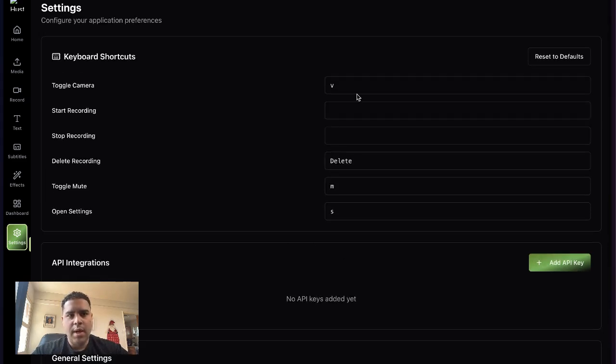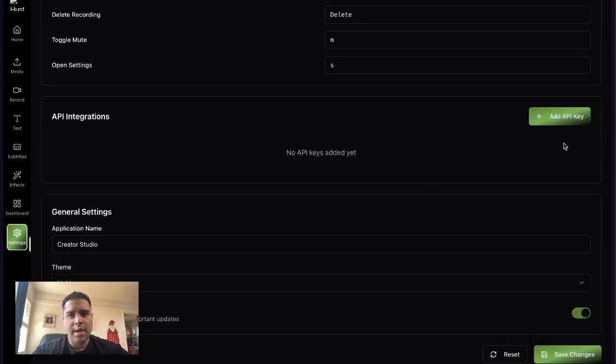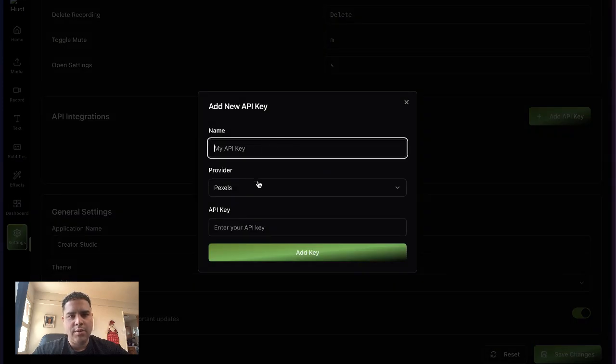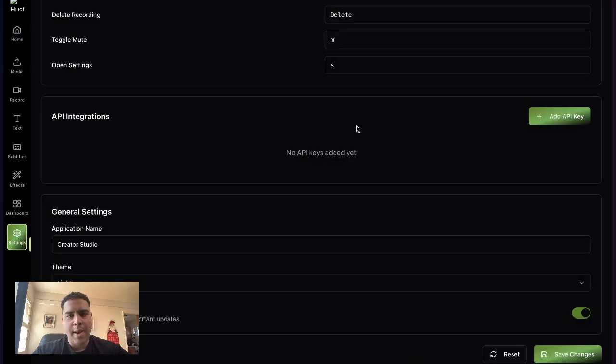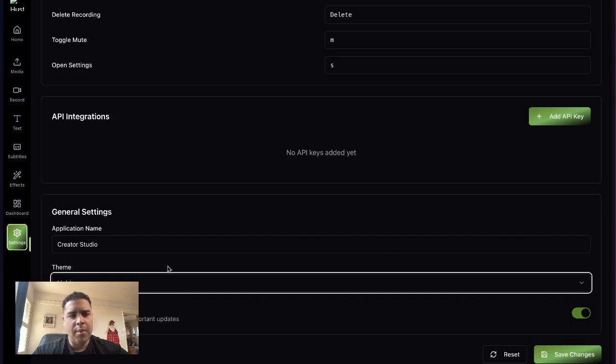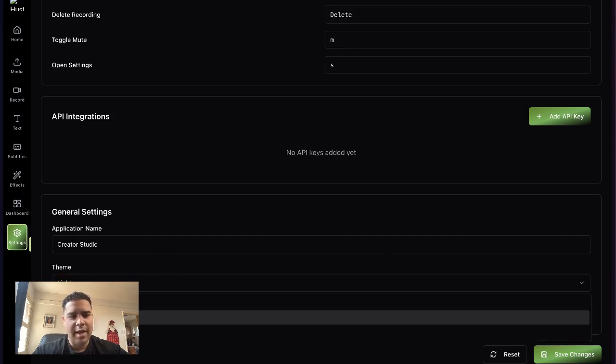But if you do, then you can come here and change the keyboard shortcuts, and add your API integrations, your keys. Right now we have Pexels, OpenAI, and Anthropic, but I'm planning on adding more integrations here in the near future. And then you can change the application name and the theme. Right now it's only dark mode. I don't even know why it says light.